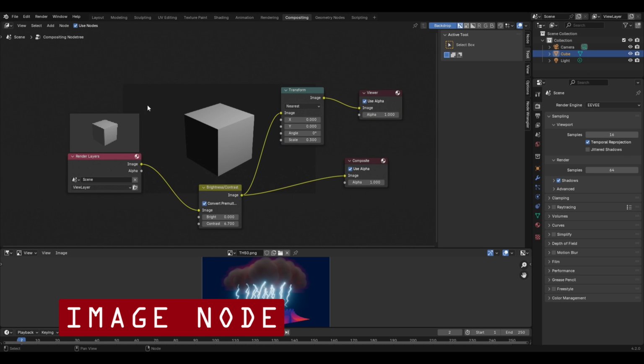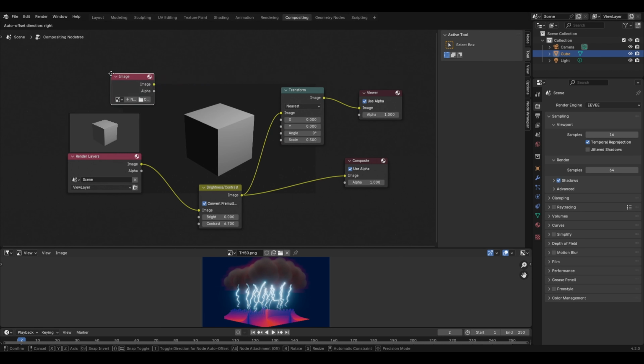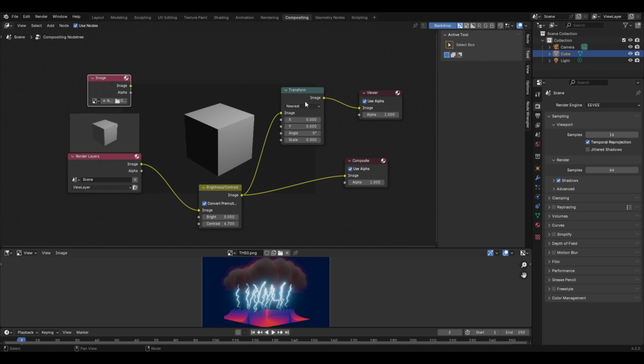So to add it, press Shift plus A, go to input, and here we have the image node. So I'll select it and place it over here. We'll be using this image node which will act as an input for the rest of the nodes. We can also delete the render layers nodes from here. So I'll select it and press X to delete.